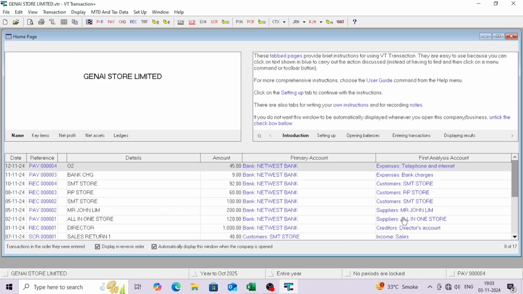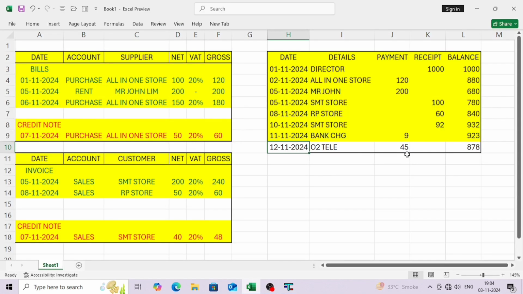So all the entries have been done successfully. You can see now in the reconciliation the closing is 878. Now let's add one another entry of bank transfer. I am just withdrawing cash from my bank and the amount is 78. Now the closing would be 800.